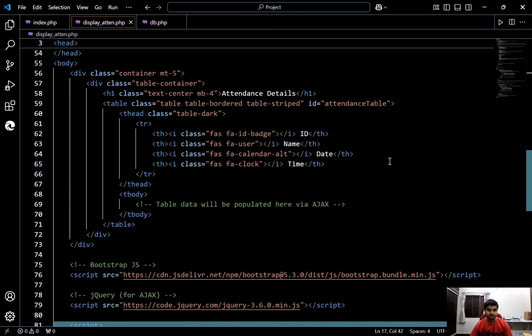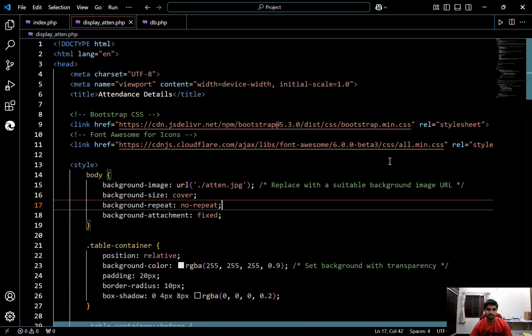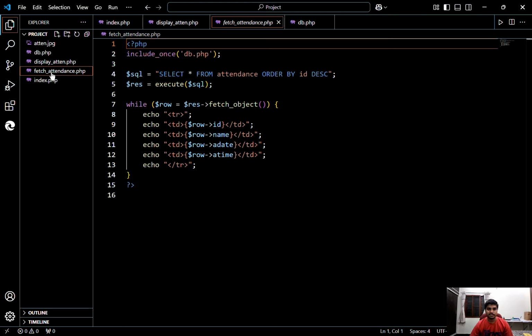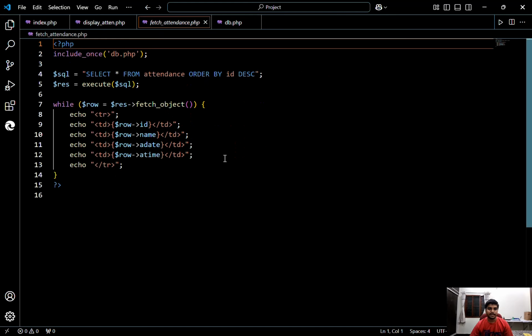So this is the HTML document for displaying the output, or retrieving the records from the database to monitor. Next, fetch attendance. This is the main part, fetching the attendance from the database. So include once db.php. Why are we including this? There is a generic function which we wrote in db.php, that is execute.